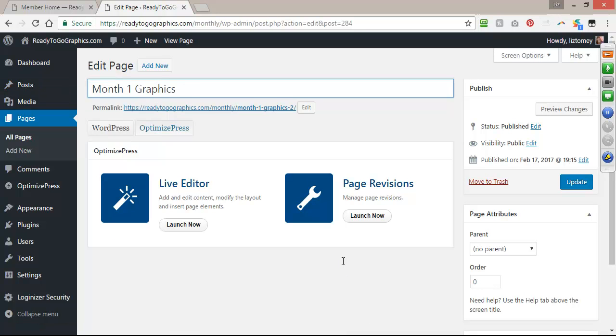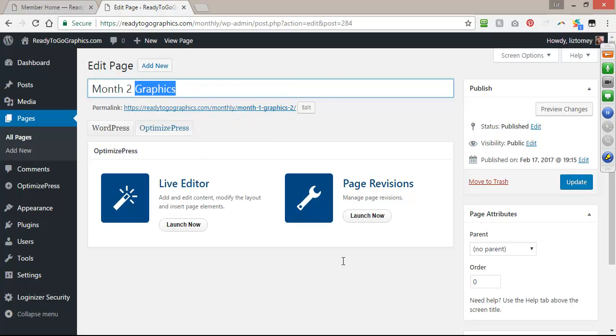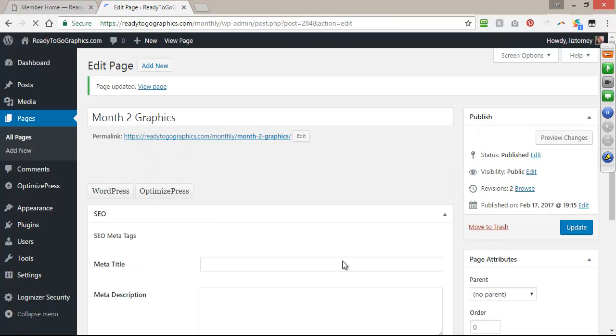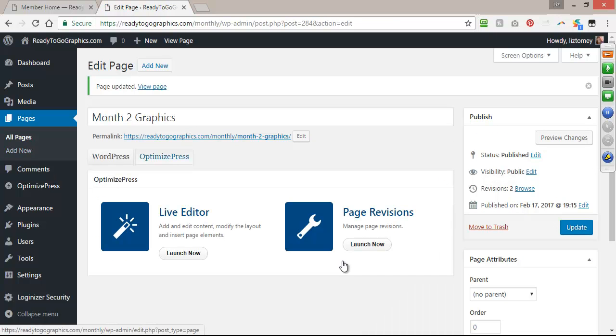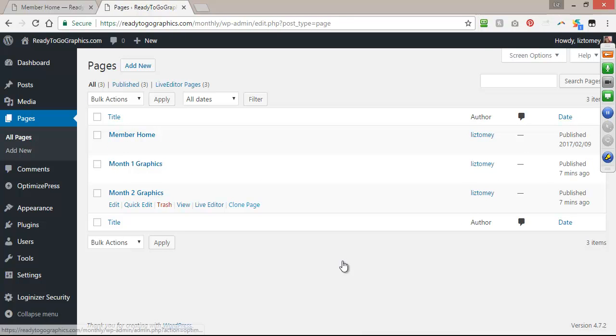So month 2 graphics. Edit. Click OK. We're going to update. Go back to all pages. And there's our second month of graphics. So I need 10 more of these.